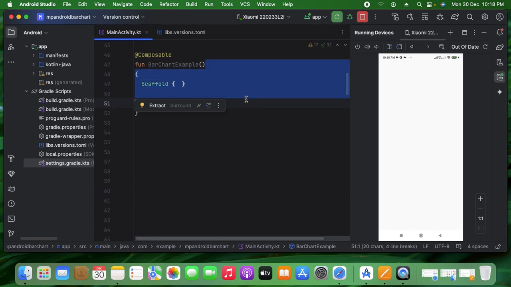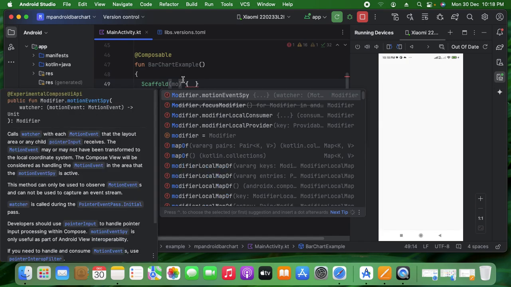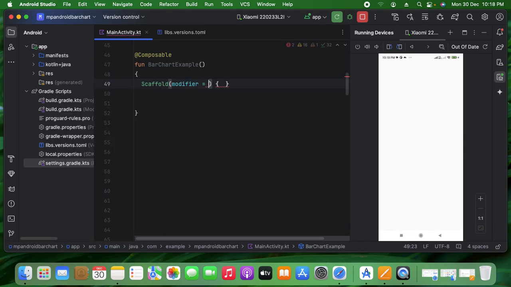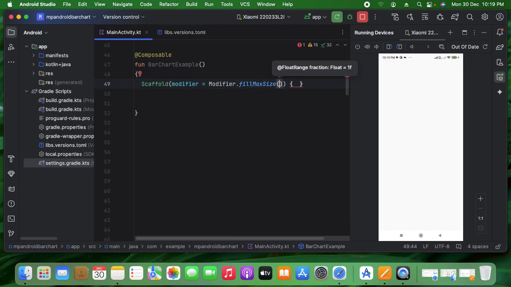And here you can see that under the scaffold we have this modifier. So I want to create this modifier, and in the modifier you can give whatever you want, the padding, the max size. So I'm just giving the fill max size here. Okay, and one more thing is that if you go with these curly brackets, it's showing you that you need to pass some padding values. So many times it happens.